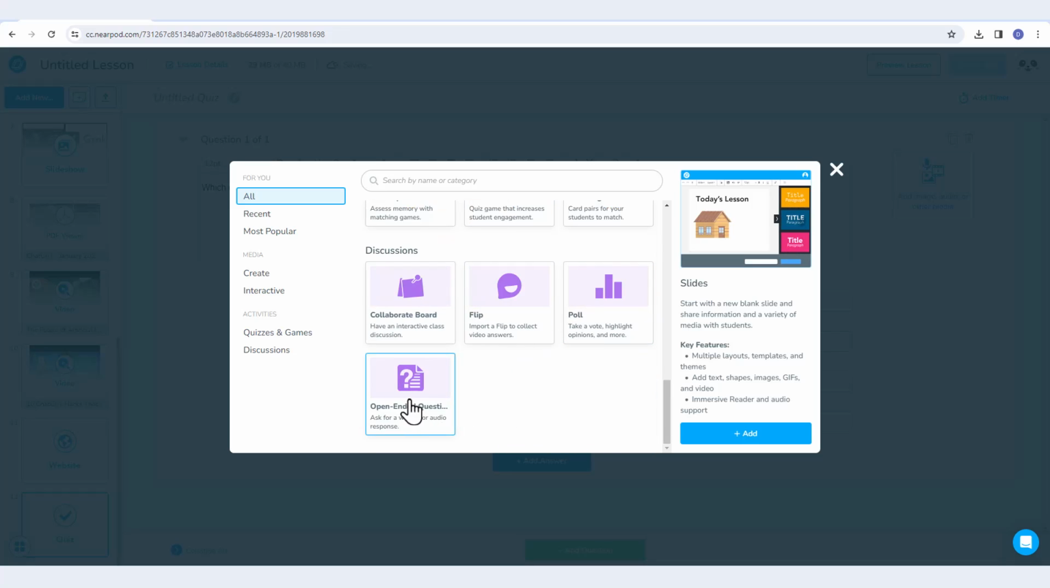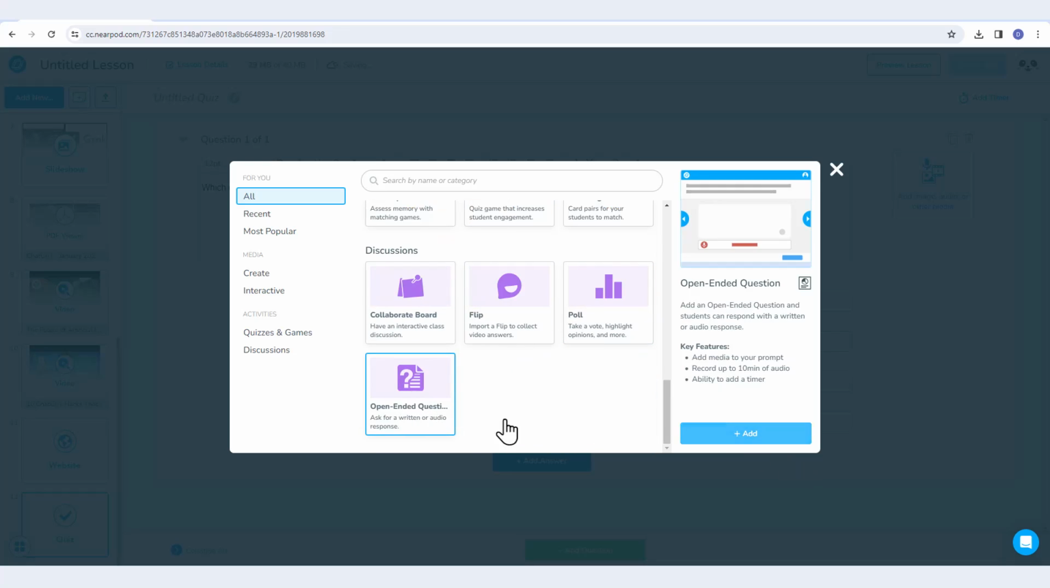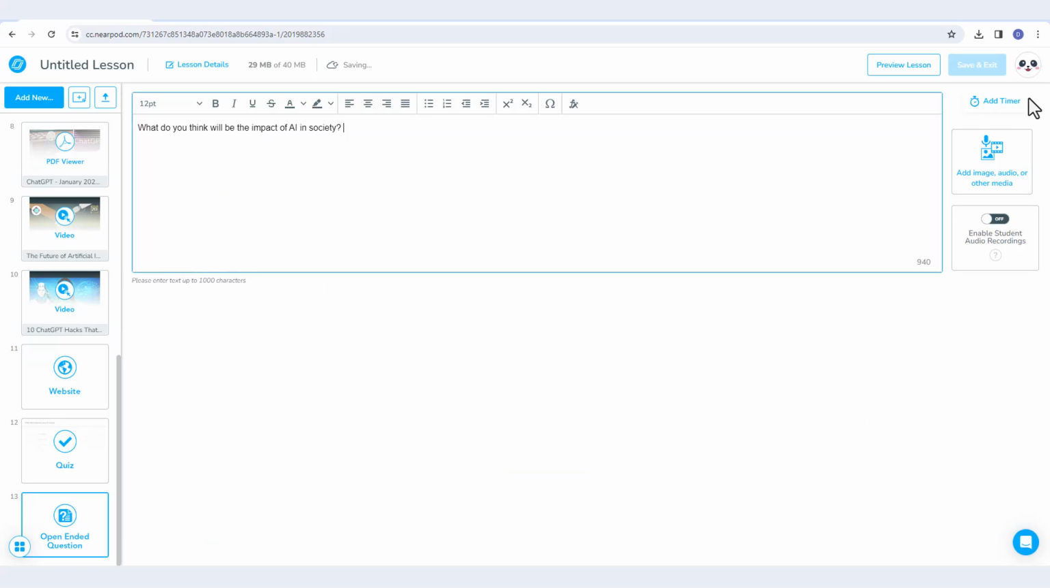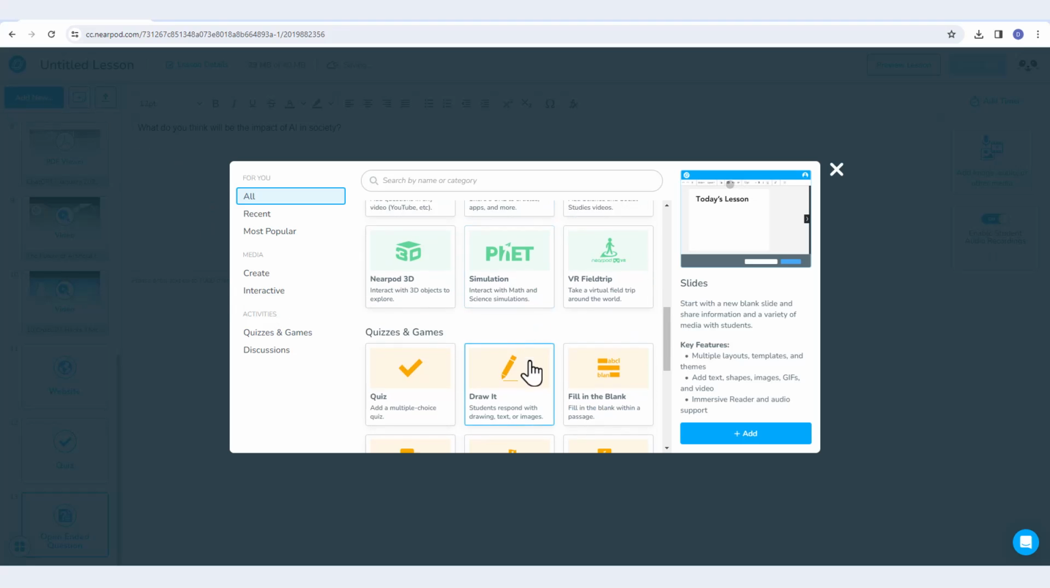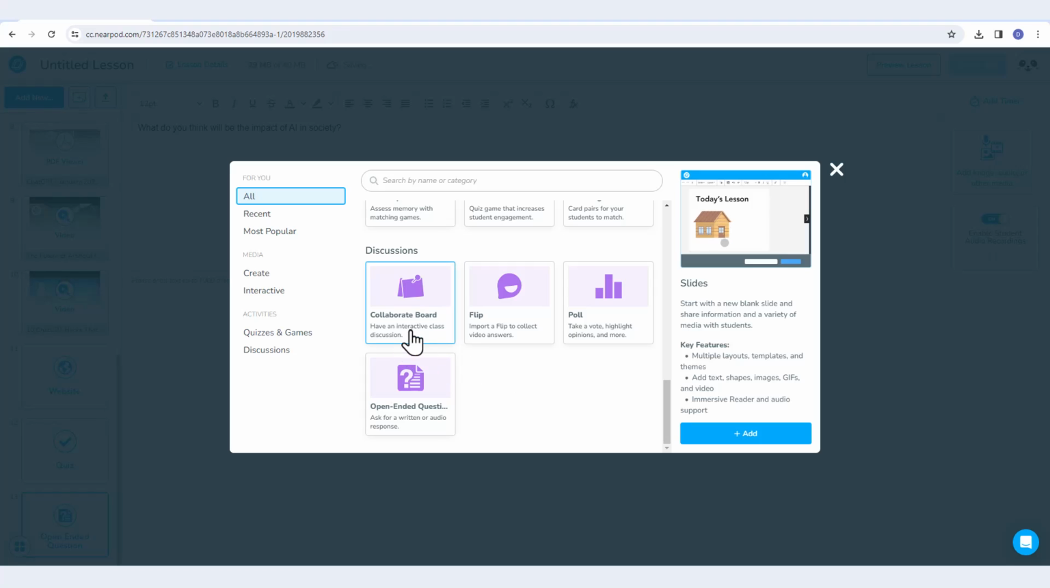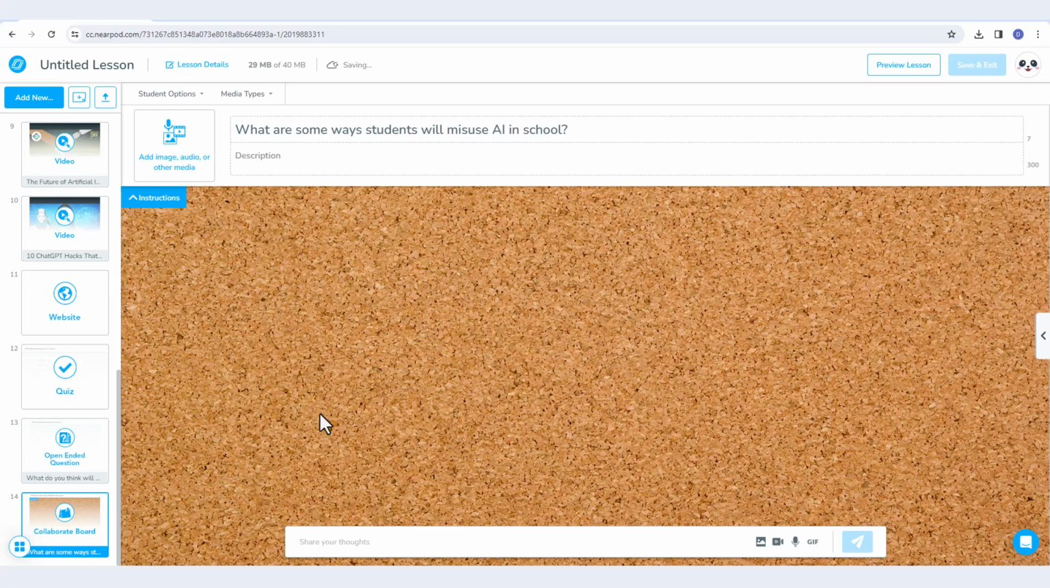Then we scroll down. We want to add an open-ended question. Type the question, put a timer, allow students to record audio and add images and so on if preferred, and that is your open-ended question. Next here, just for the sake of demonstrating, you can also add a board discussion. This will enable students to share their thoughts, and they can provide those thoughts via images, by typing, by using video or microphone, and so on.